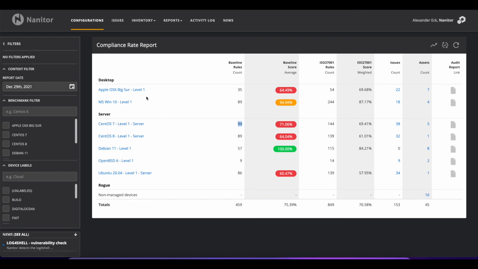And when we are looking later on, we will also see the benchmark score, and generally we'll also see that the benchmark score is usually lower than the baseline score. That's usually the case. And then we also see here the ISO or the compliance score. The compliance score is another score that is taking into consideration the severity of the failed checks.